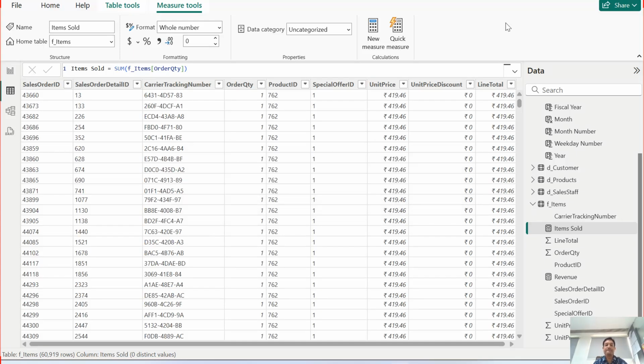What will happen? This measure will be calculated, and it will be a whole number. The format will be whole number, right? Because it's a number of items, so it can be 1, 2, 3, right? It cannot be a continuous number like 1.1, because it's a bicycle manufacturing company, so they can manufacture one bicycle, two bicycles, but they cannot manufacture 1.5, right? So it's a discrete number, so we are keeping the format as whole number.